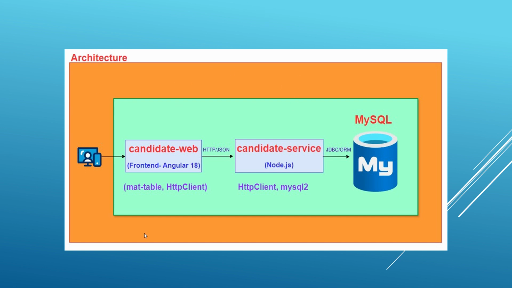So this is the architecture part wherein we are going to create our front-end application with the name candidate-web. Basically we are going to create a candidate system which is applicable to different domains, and in this we are going to create candidate web as a front-end application using Angular 18. In that, we are going to use a material table, mat table, and we are going to use the HTTP client provider to make the API calls to the backend. So this is about the front-end application.